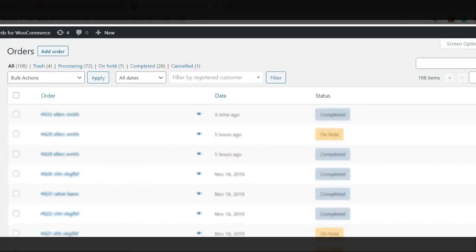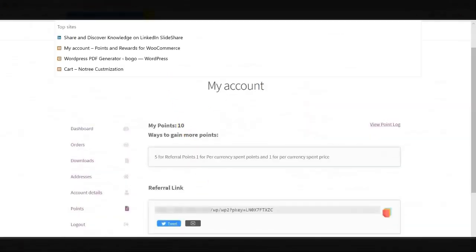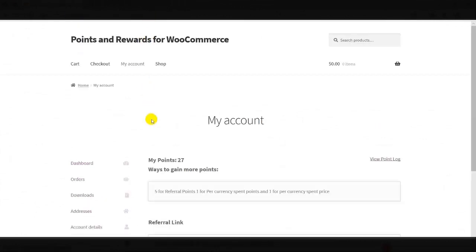And now if the customer A checks his my point account section, the points have been incremented. Let's say he refreshes the page, and yes, the points have been incremented. So this is how the per currency points conversion is going to work for you.